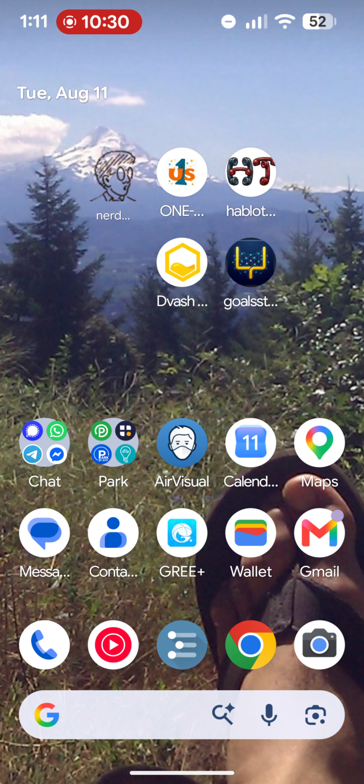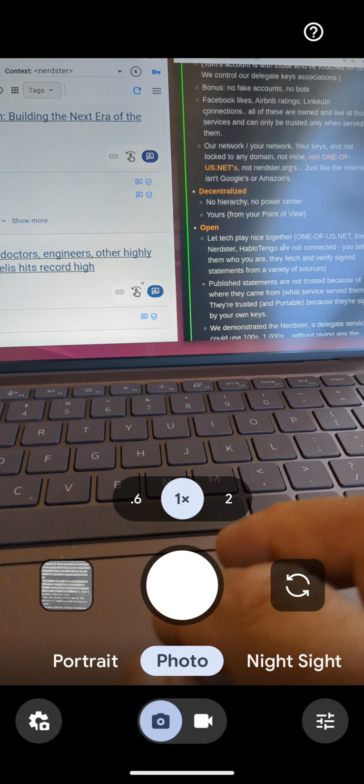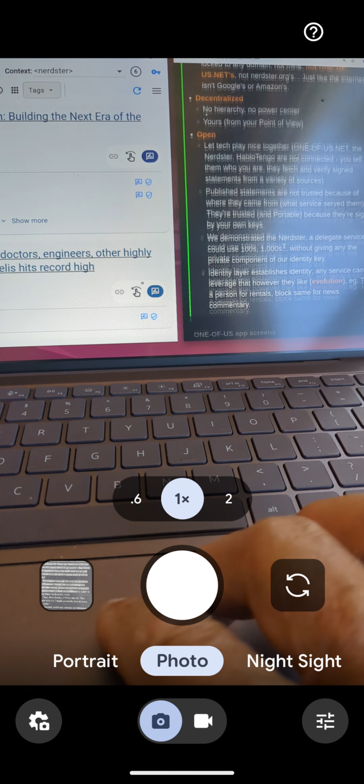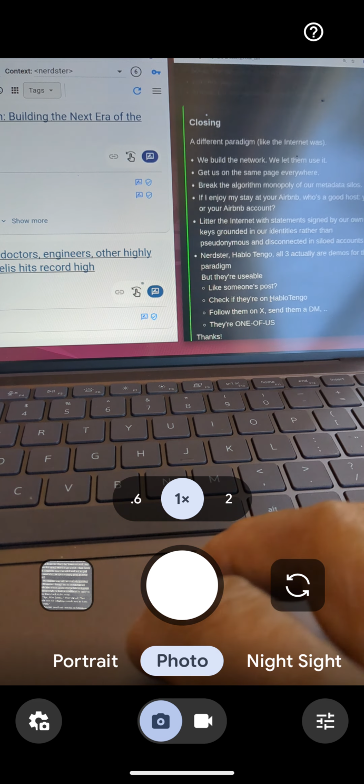Again, we want this to be authentically us. The internet liberated lies and pornography. We want to liberate authenticity and trust. It's decentralized. It's just a bunch of statements signed by our own keys, and services can be open about using them all and not relying on their own monopolies.